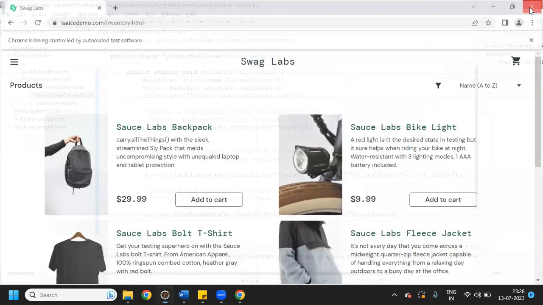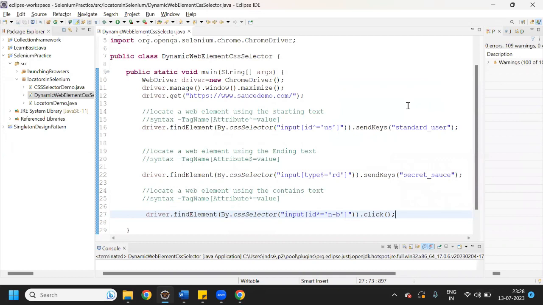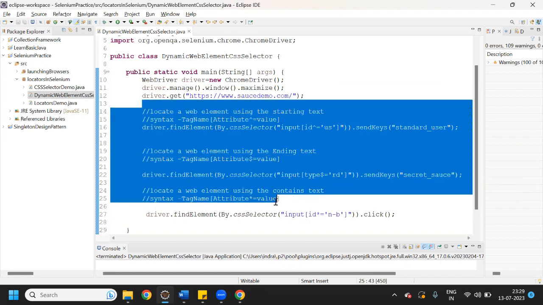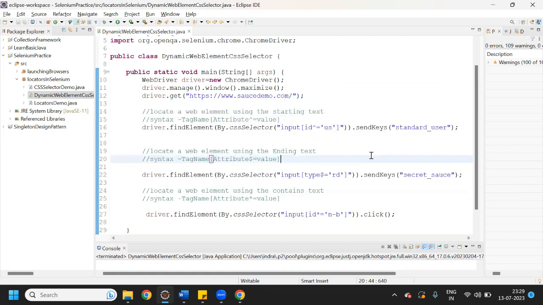So I have shown you so many ways to identify the web element in CSS Selector, right? If the interviewer asks you how to find the dynamic web element, you can explain. To identify the dynamic web element, we have three things: starting text, ending text, and contains in CSS Selector, right? By using these three things, we can identify the dynamic web element using CSS Selector, right? So I have shown you these many ways.